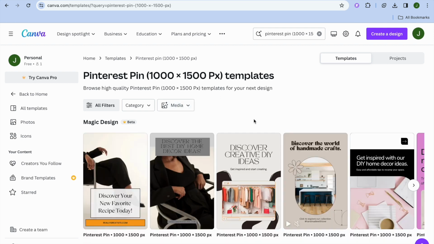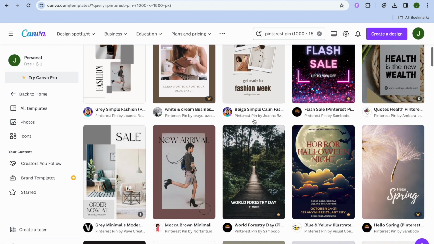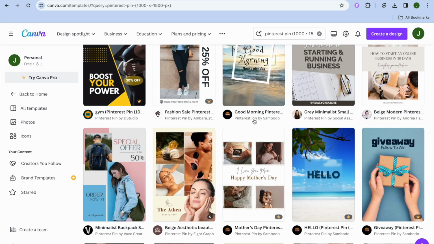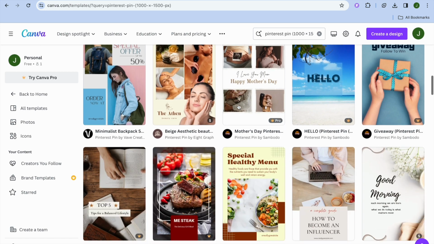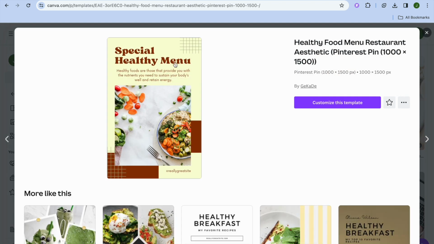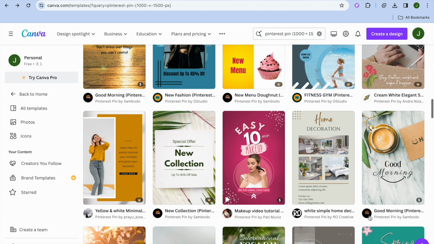On this page, you'll see numerous templates that you can choose from. So you can scroll down and explore the different templates. Keep in mind that the templates that have the pro label mean that you would have to be a paid subscriber to use that particular template. But there are numerous templates that you can choose from, as you can see right here. All you'll need to do is simply select the template that you would like to use.